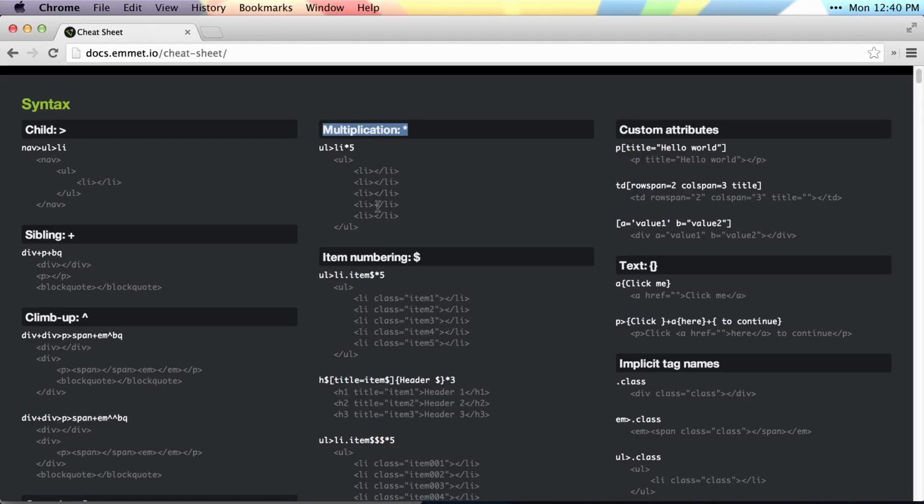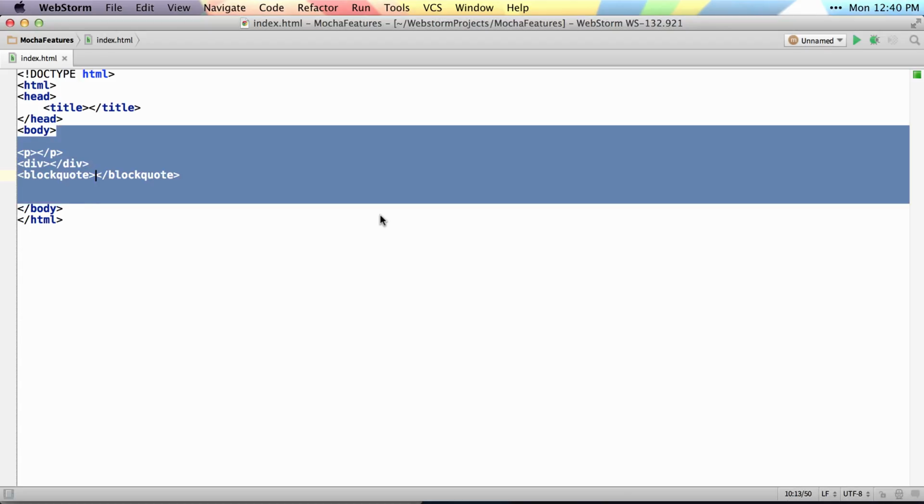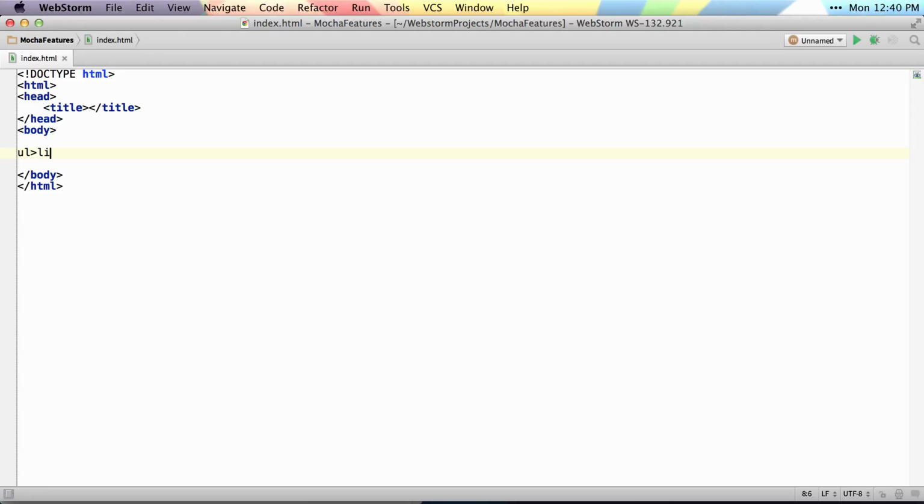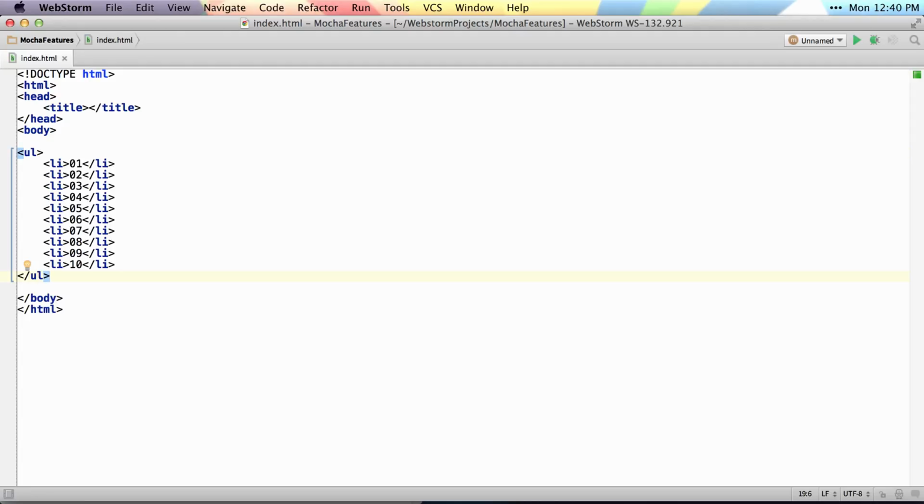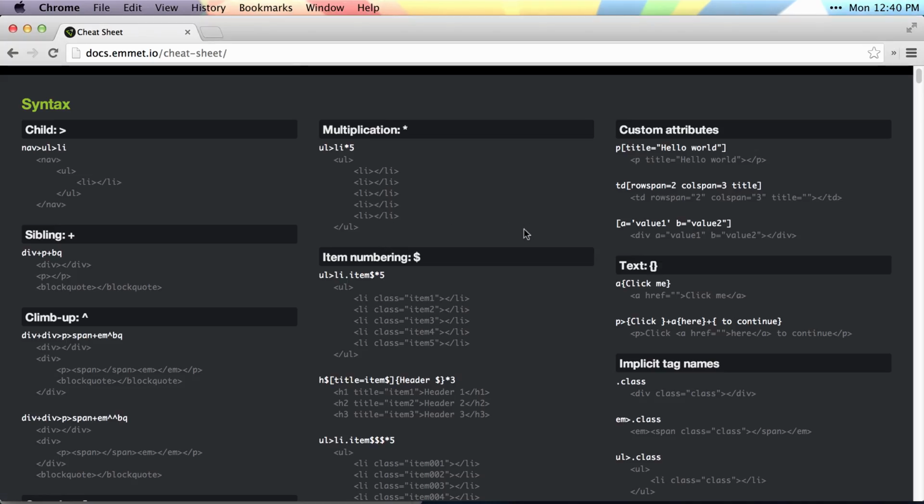Multiplication I never use because I always work with either templates or data structures that are generated in templates. So while it's great to be able to go ul li times 10, and it's even cool to add in a text block, throwing in the numbers, honestly that's just something I never do because I'm always generating that from the back end and delivering that data to the front end. I don't work on a lot of static sites that would actually require that.